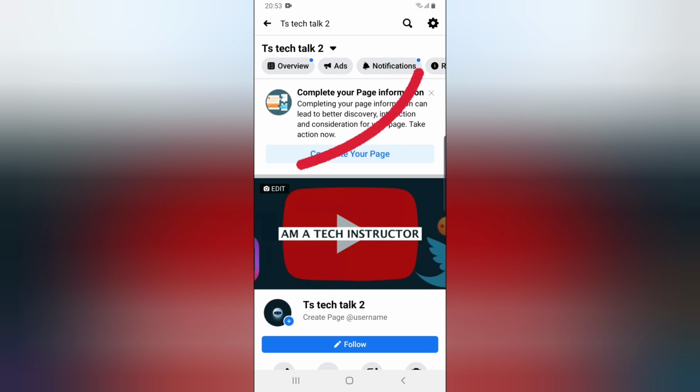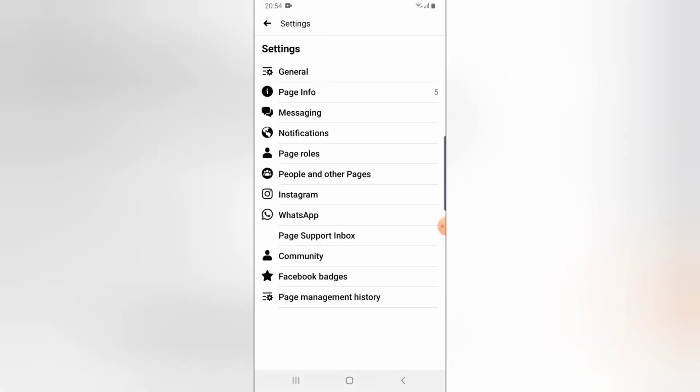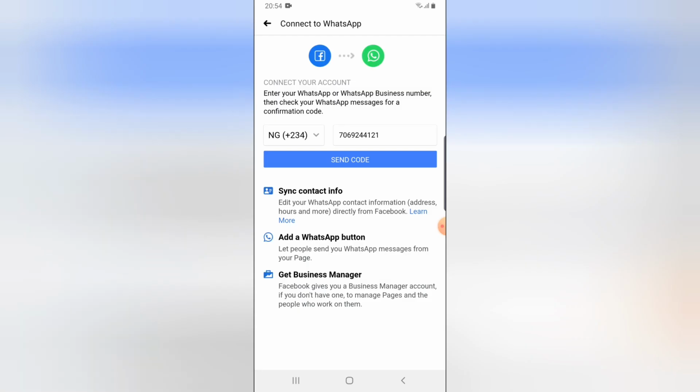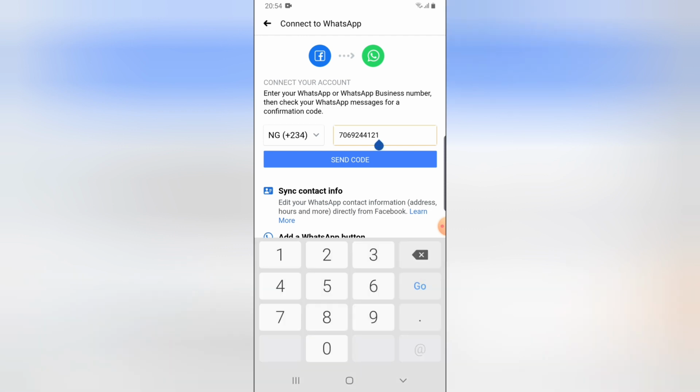So all you need to do is to click on this gear icon on top right. Go ahead and click on that. So you're going to notice where it says WhatsApp. Click on WhatsApp. Now from this area, if this is your first time, it's going to display the phone number for you to link your account. So all you need to do is go ahead and type in the phone number right here.